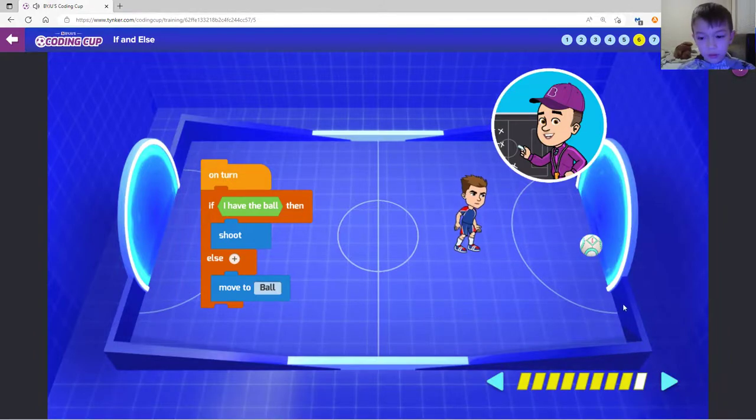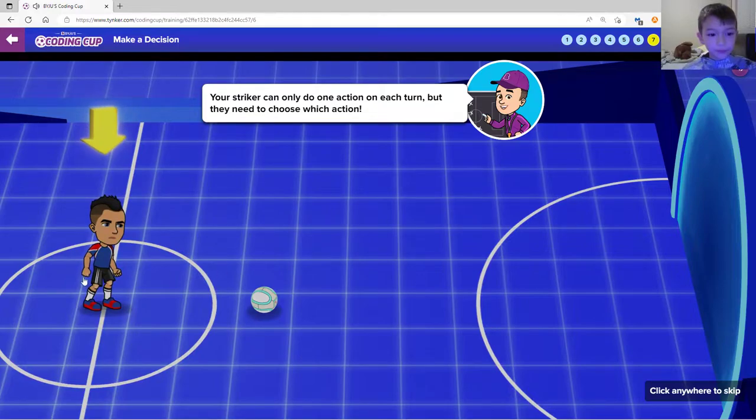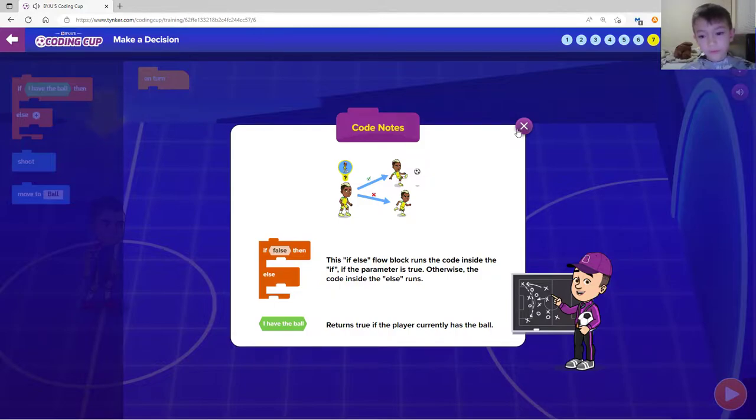Let's try it out. Your striker can only do one action on each turn. Code the striker to shoot if they have the ball, or else move towards the ball if they don't have it. This if-else flow block runs the code inside the if the parameter is true. Otherwise, the code inside the else runs. Returns true if the player has the ball.